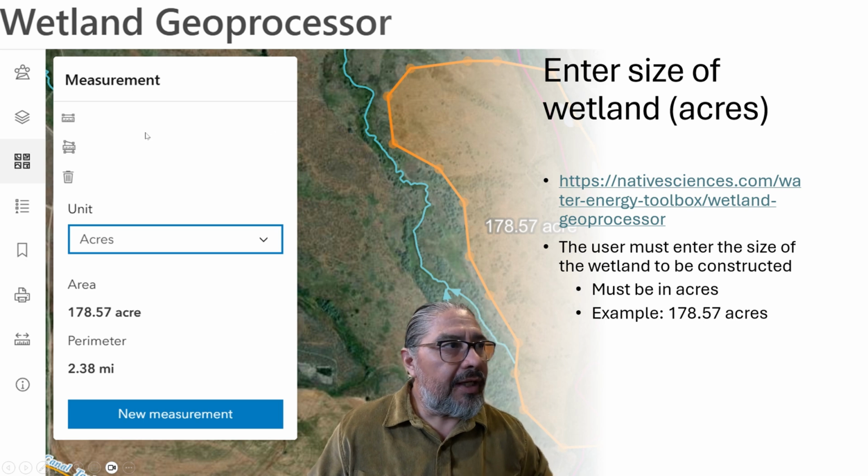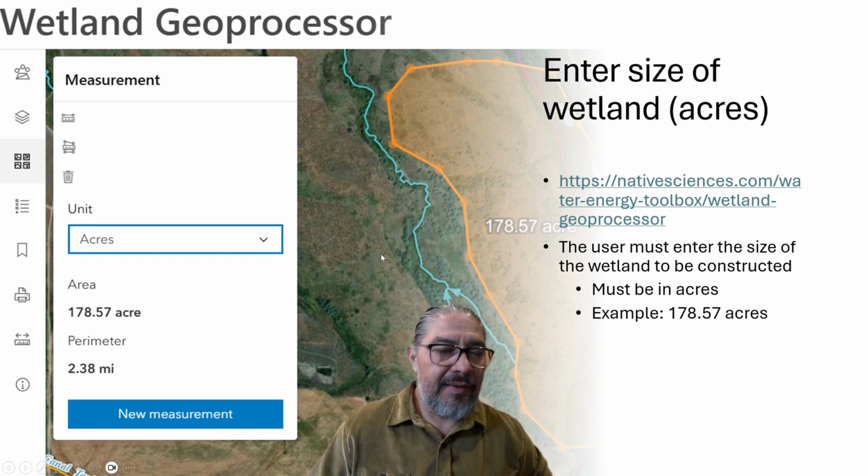And remember, like I said, we need to use that measure widget in the Wetland Geoprocessor. I did that here. I drew a polygon down there along the Portneuf River and calculated its area. I basically made my constructed wetland. You can make it any value you want, but in this case, I made it 178.57 acres.